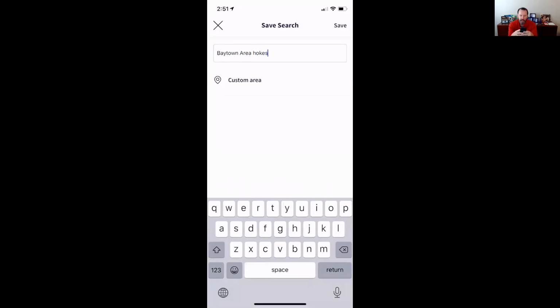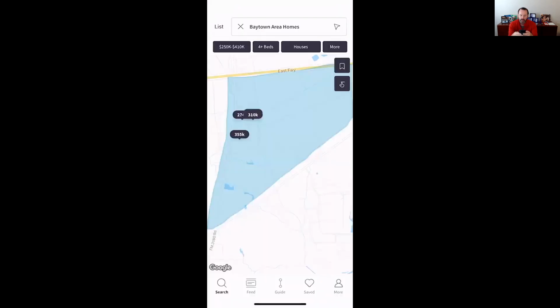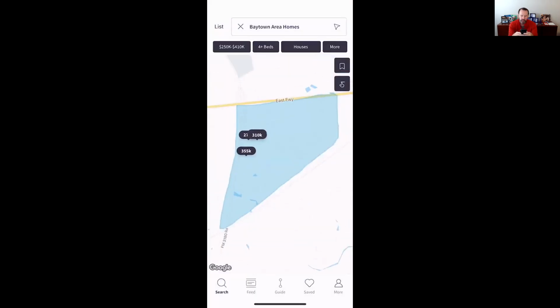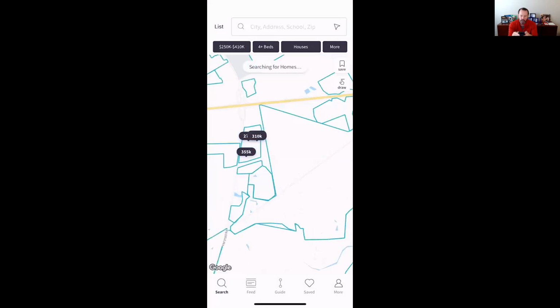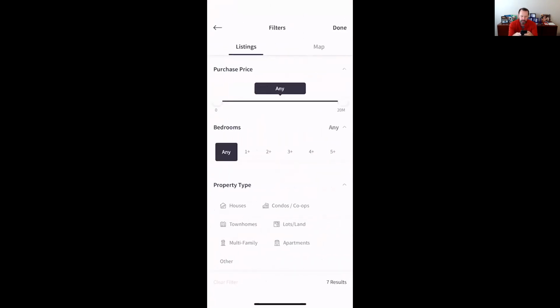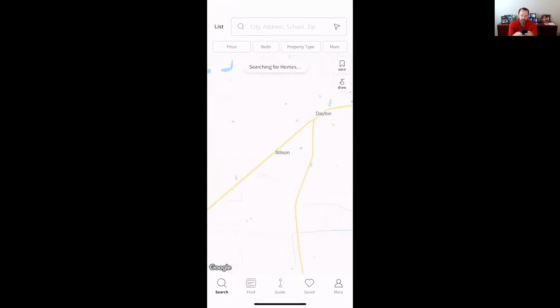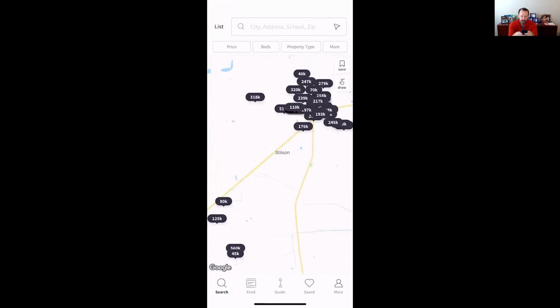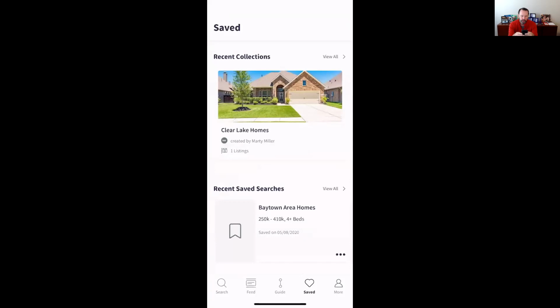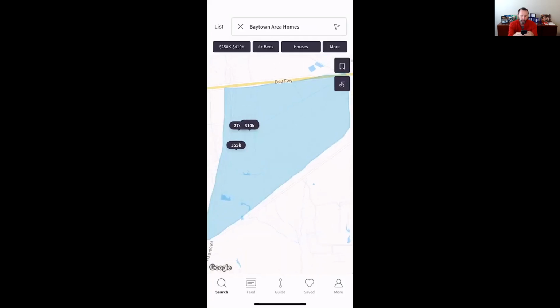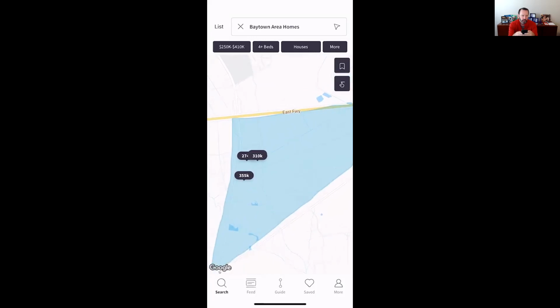Now, whenever I'm on the app and I want to come back and check out that search, I can come to the bottom of the screen. Let's just say I was in here and everything's gone. I've cleared all my filters. I just logged into the app. None of my filters saved. And I'm over here on this side of town, and I'm like, wait a minute, where was that little area that I liked yesterday? I could click on saved, and at the bottom of the screen, you're going to see Baytown area homes. Let me click on that. Boom, takes me right back to that triangle that I drew, and there are the homes matching the criteria that I put in.